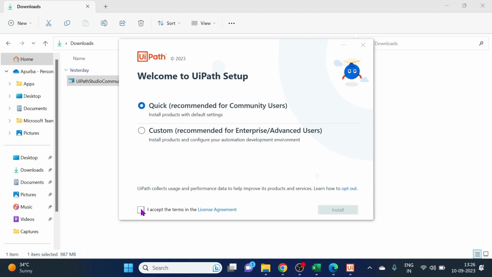And here, as we all know, we need to just accept the license agreement. So I need to click on it and then click on the Install button.